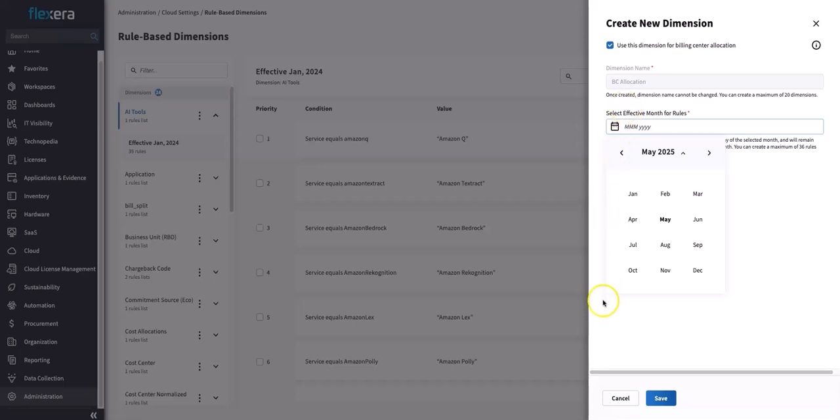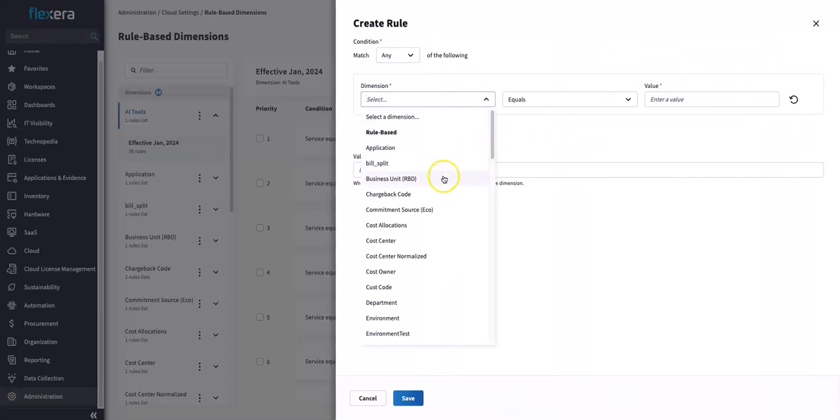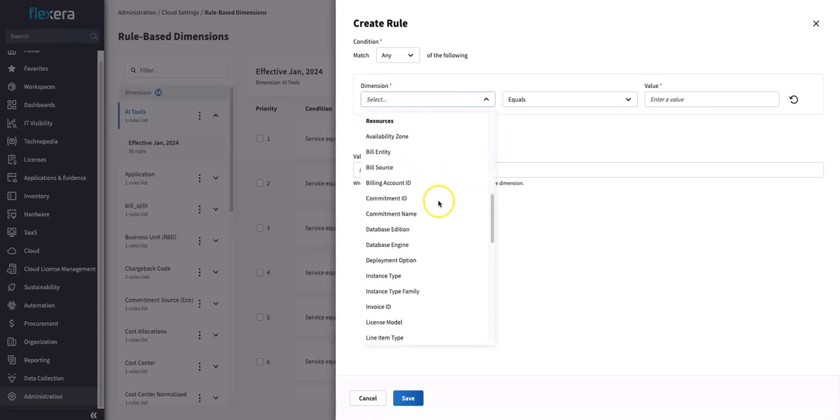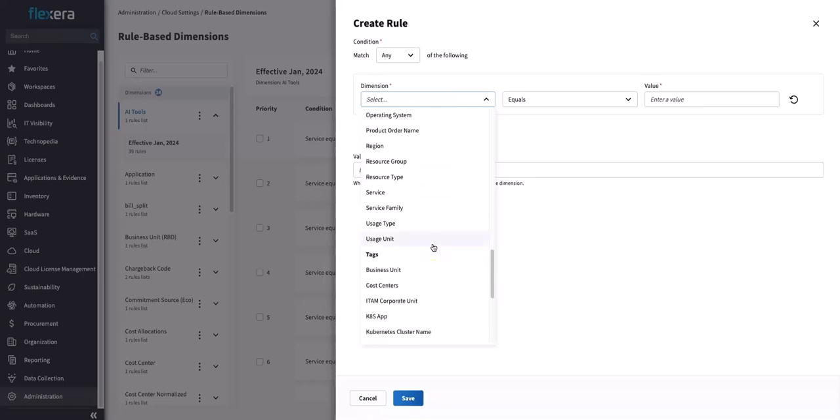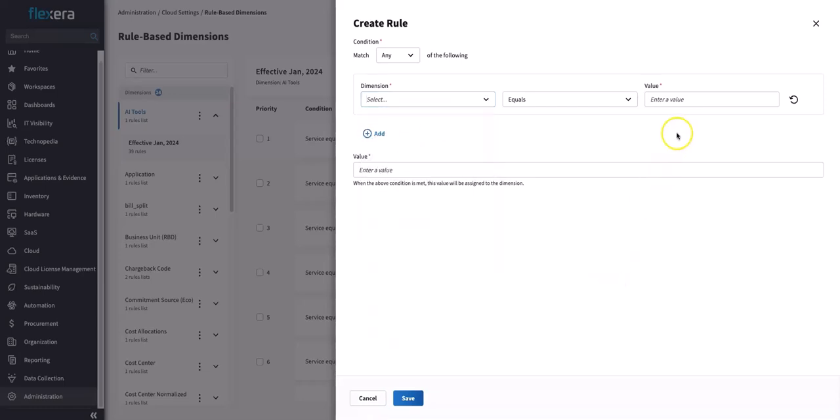Once we have gone ahead and created this specific rule-based dimension, we can then go ahead and create new rules for each billing center and say, which specific dimension am I utilizing to create these allocation rules? Am I using other rule-based dimensions? Am I using resource-specific decisions, cloud decisions, or even your own cloud tags? Once we have decided which rules we'll utilize to create those allocations, we can then go ahead and assign it to a specific billing center, which again might be internal departments like we do at Flexera.